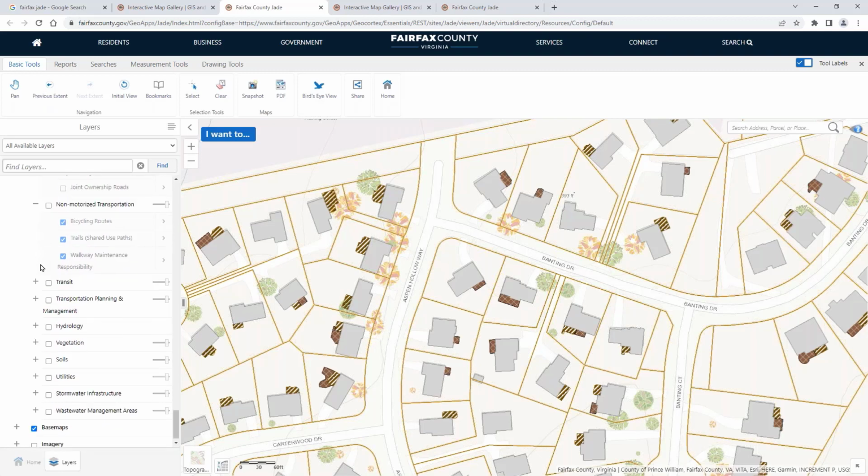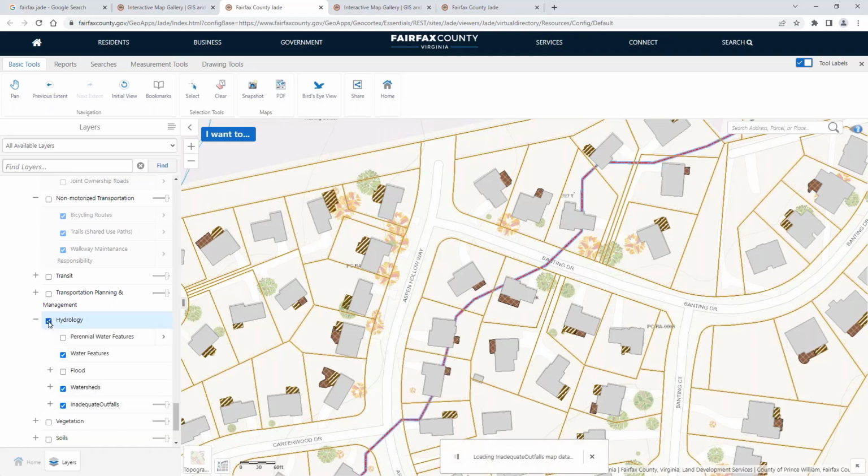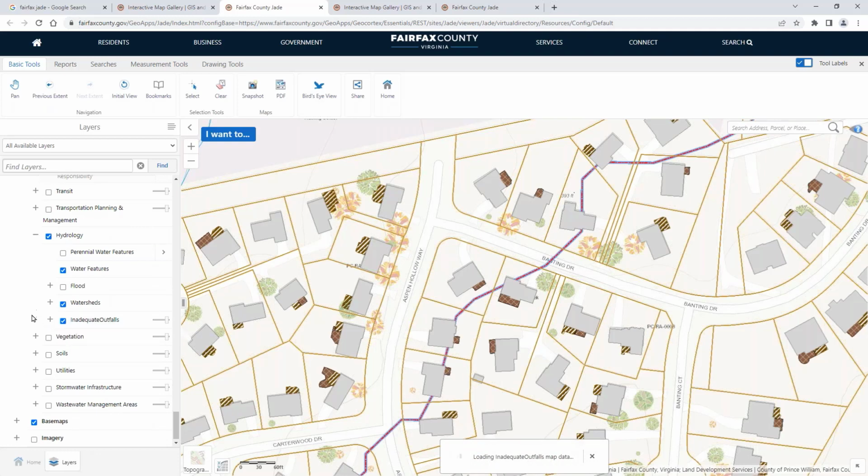And beneath the infrastructure, we get into the environmental type stuff. We have hydrology, shows water features, watersheds, inadequate outfall areas. Vegetation's great for tree cover. The most recent we have is 2015, but if you turn that on, you can see the tree cover in that area. And as this is all loading, it's drawing lots of layers on top of each other here, so it's still working.